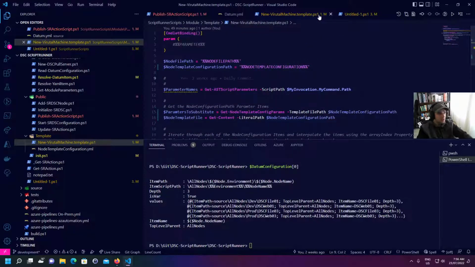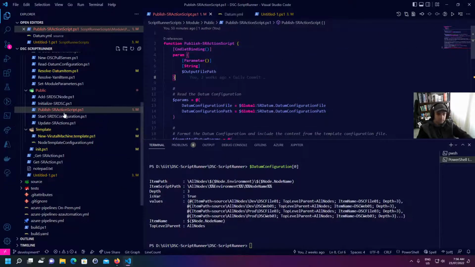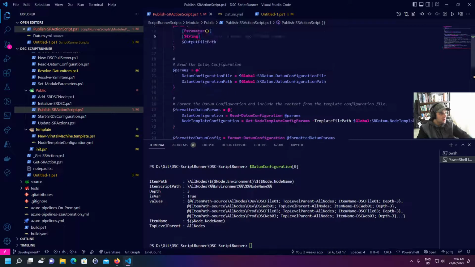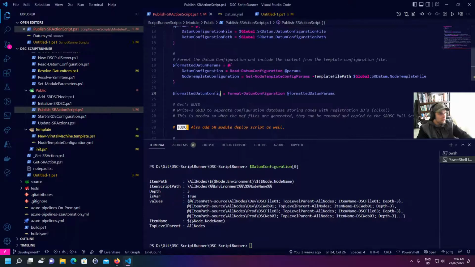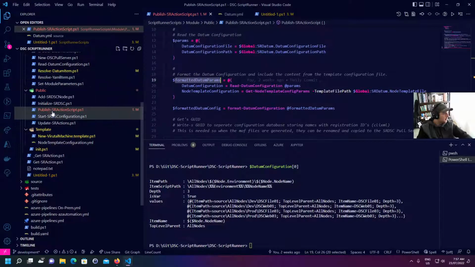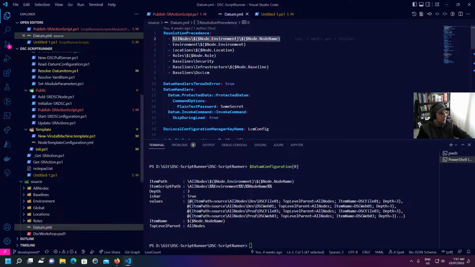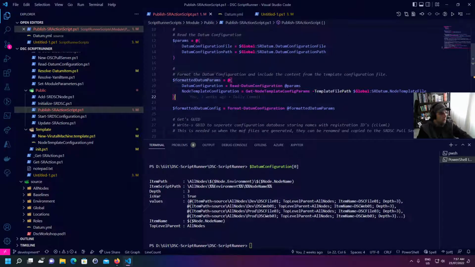So what we can do here is, let's quickly. So now we've got that content. We've got the formatted datum config. So that's. Sorry, I'm just trying to figure out where it is. Formatted datum config. So we can just go to the datum config. So if we go to, where is our datum config?